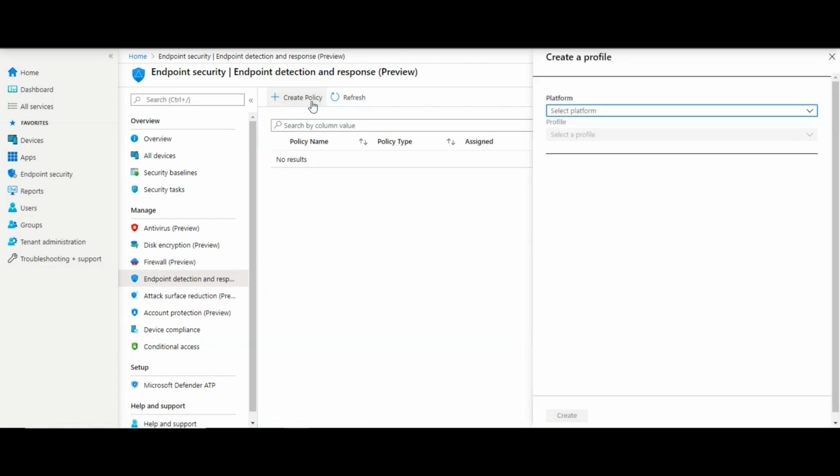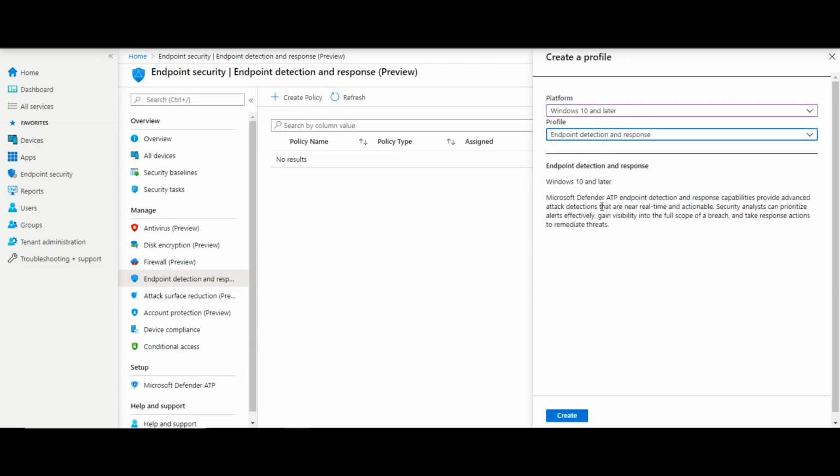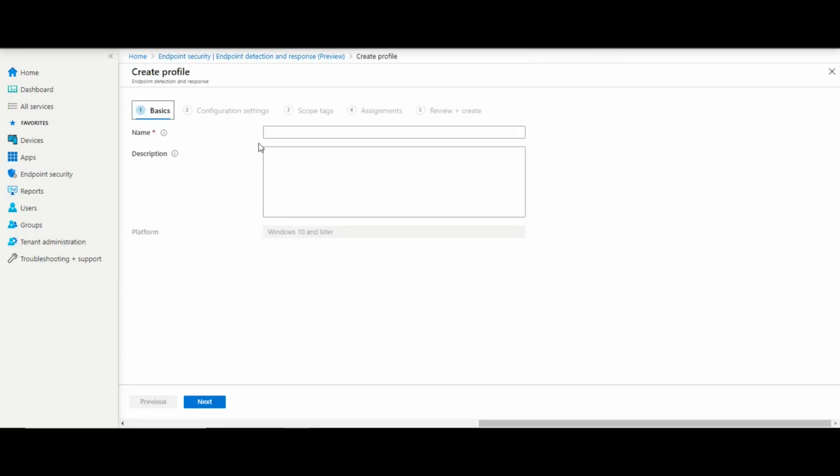What happens if something is there in the Windows, some virus is there. So say Windows 10 and later, select a profile. So we see endpoint detection and response. So let me just go ahead and create one and see what options we are getting here.